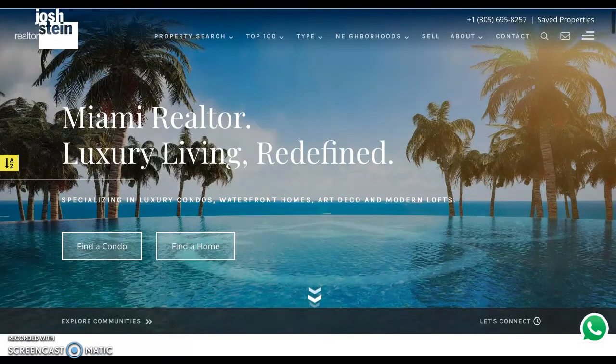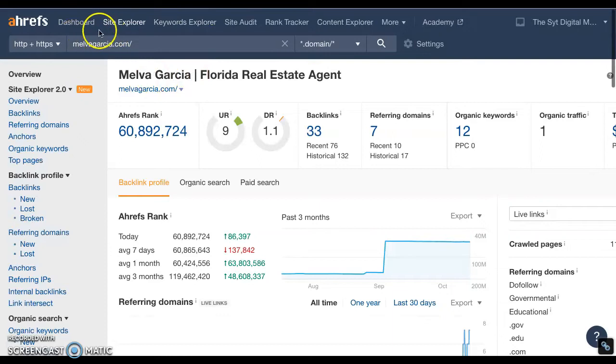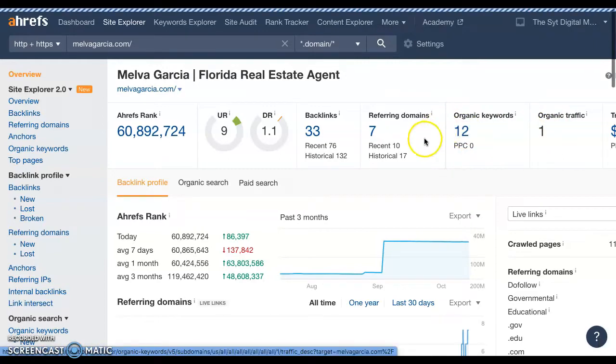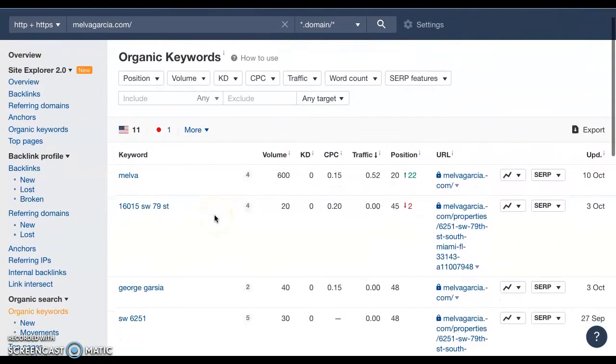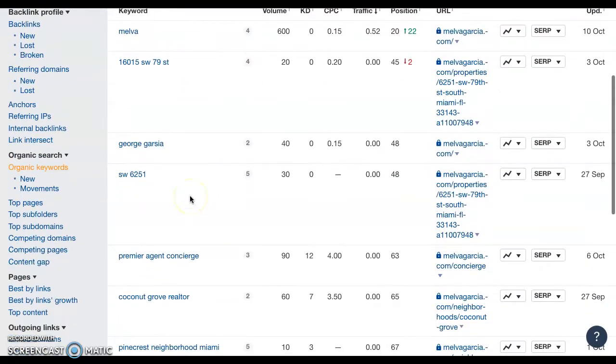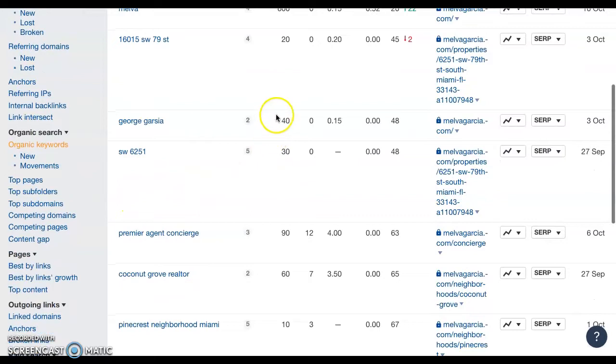And as far as what we were talking about, the backlinks, this is your page. You have 33 backlinks from 7 different websites. Now, people have found you using 12 organic keywords, and one person has come to your website from a Google search. So if I show you the organic keywords that people have used to search, obviously your name, the address. I don't know what that's about, but these are the number of times in a month that those searches have been put into Google, right?